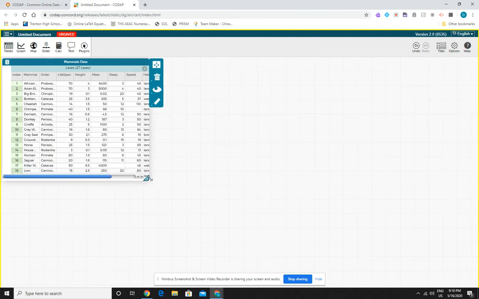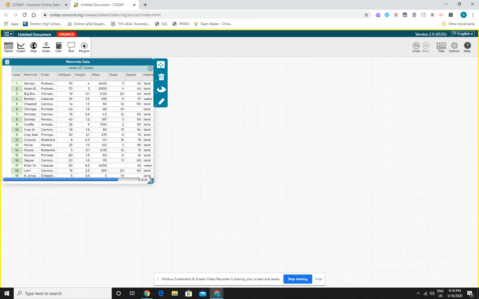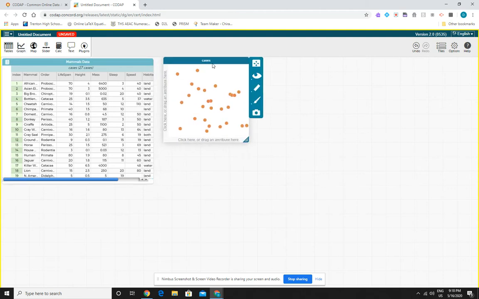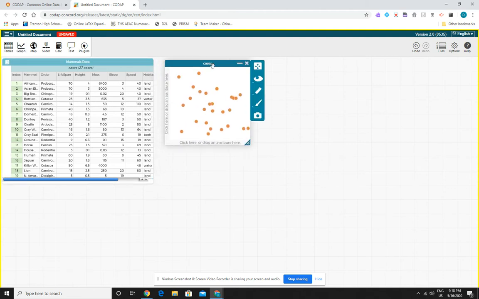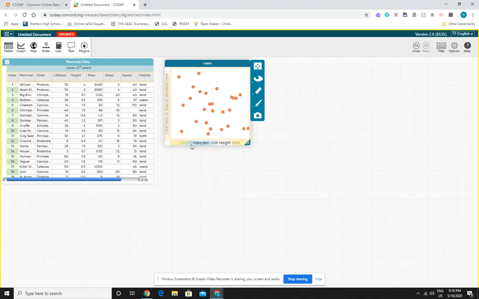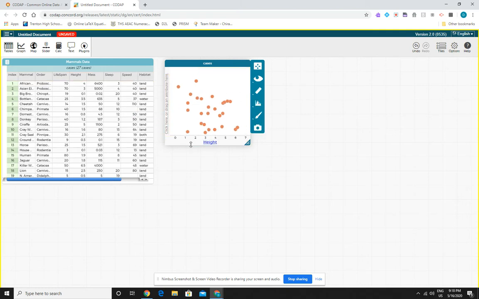So we have this set of data. I want to show you how to make a graph to start with. Let's start there. To do that, we click on the graph button, and it gives us a graph. Now let's say we want to be able to graph height. So I'm going to come over to the table, click on the height attribute, drag it, and put it on the x-axis. And now I have a graph showing all of the heights.